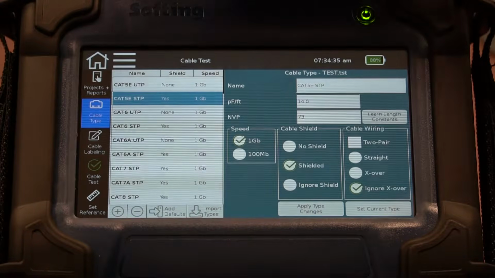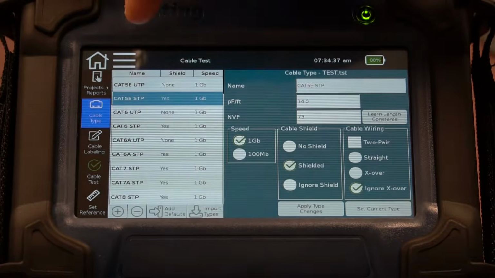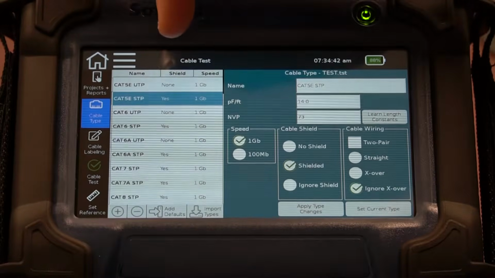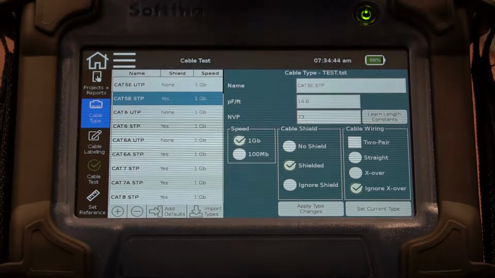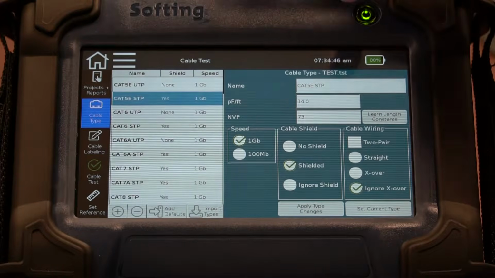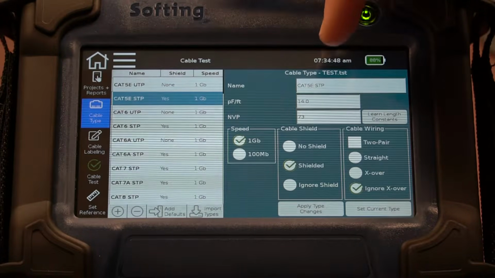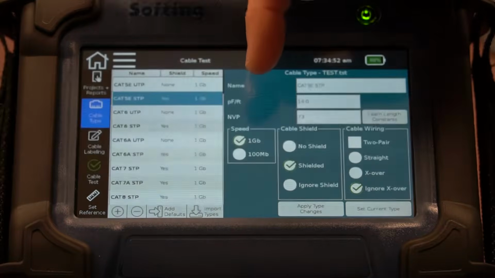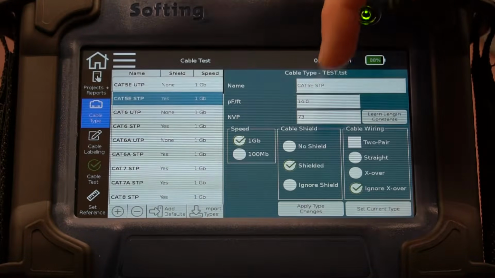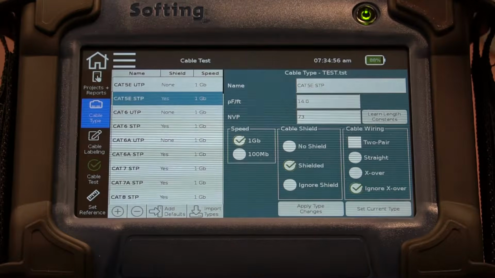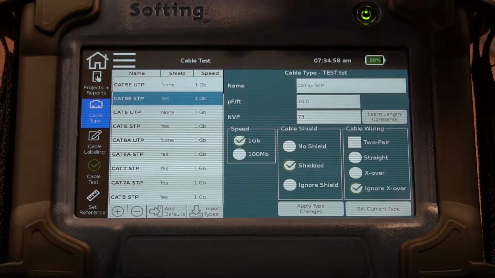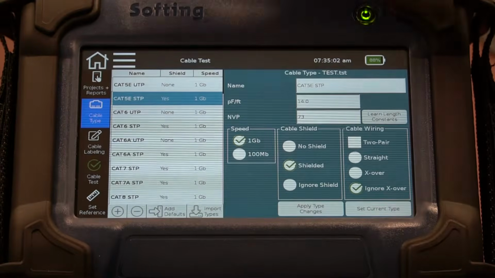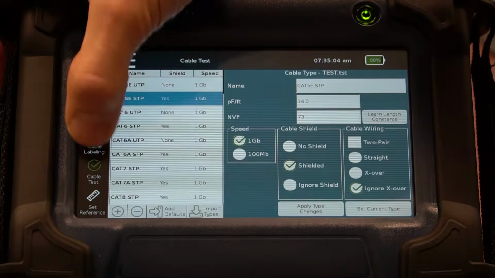So you can see that there's some templates already set. For example, the one highlighted, Cat 5e, shielded twisted pair, that's the name of this cable test. And the settings you'll see over here on the right. So here's the name. You can see that this template is set to 1 gig. It's a shielded cable, and we're going to ignore the crossover cable for this test. So when we set the current type, then that one is what we'll be testing to.